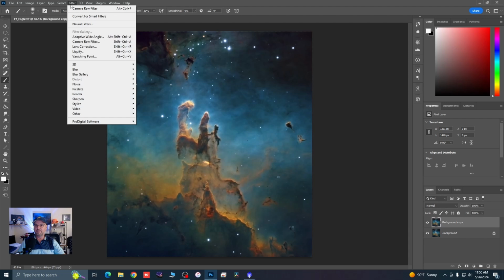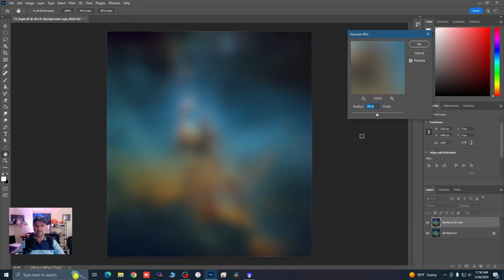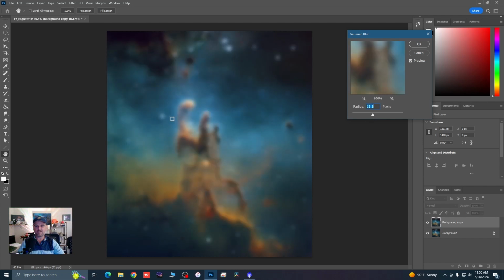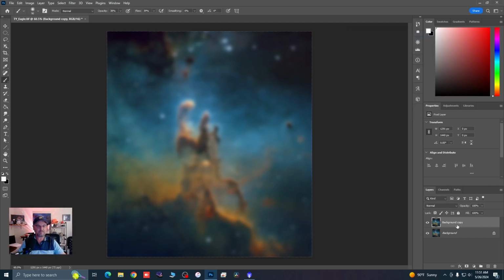So we're going to come up here to filter. We've got to blur it first. So blur and Gaussian blur. Whoa, that's a little too much. Like I said, what I'm doing here, I still want to see some of the structure. So I can still make out the structure of it, but it looks like I've taken my glasses off. Wow. Not a lot of difference. Okay. Click OK to that.